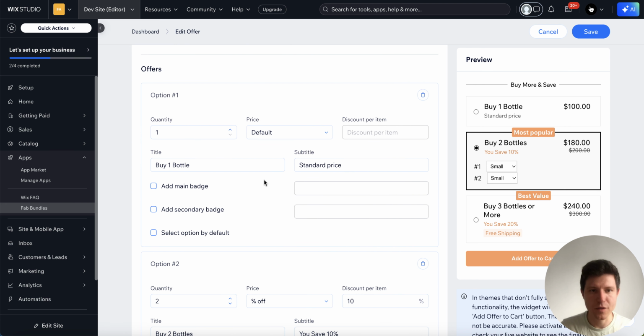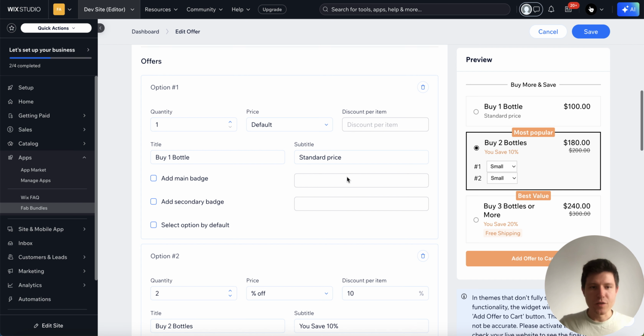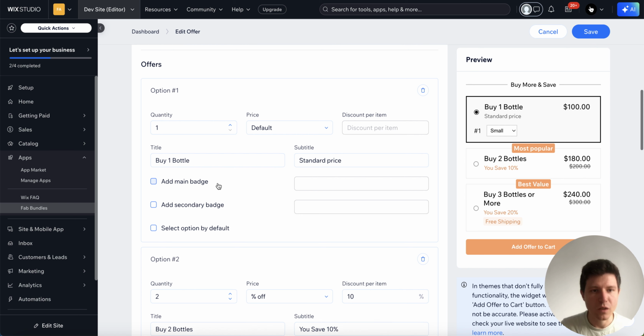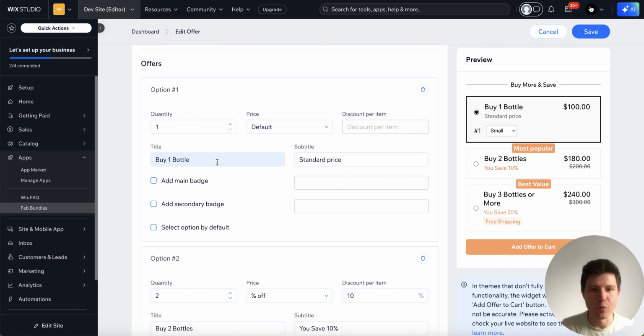Then let's set up our offers. These are the settings for the first offer, this one. Here we just propose to users one product at the default price. For example, $100, it will be applied to your price of the product. This is just a preview. We have a title like buy 1 bottle and an indication of the standard price here.